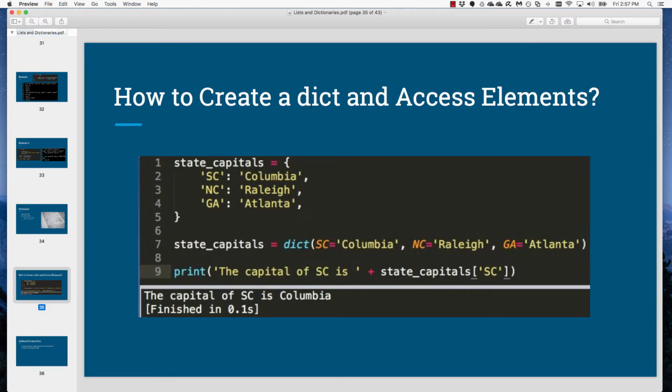So how can we create a dict, and how can we access the elements within that dict? Well, I created a simple one here called state capitals. It just contains the capitals of South Carolina, North Carolina, and Georgia. And we can see the syntax is to use these curly braces. So if we do an open curly brace, that starts our dictionary. And we close our dictionary with a closing curly brace. In between there, we'll do a series of key value pairs.